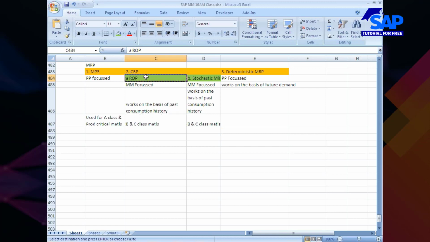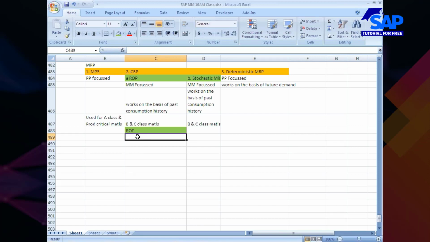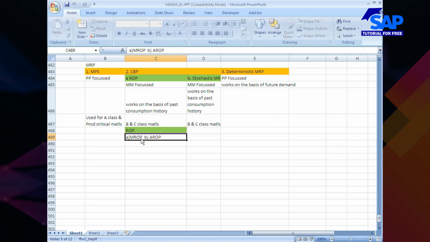Next, reorder point planning is actually divided into two more categories. One is manual reorder point planning. There is also the second one called automatic reorder point planning. We will discuss manual reorder point planning.